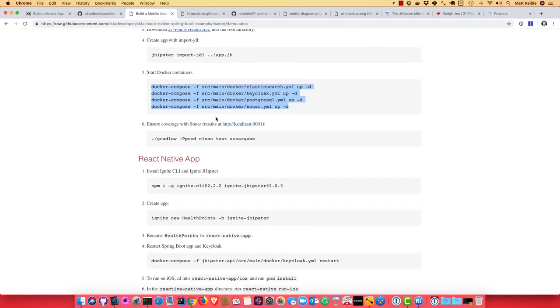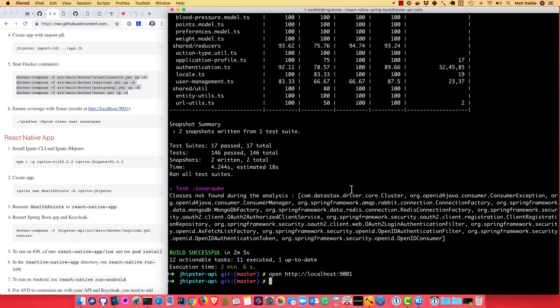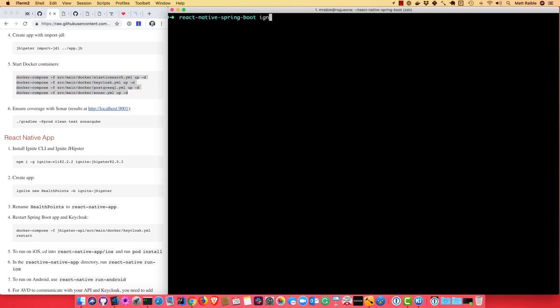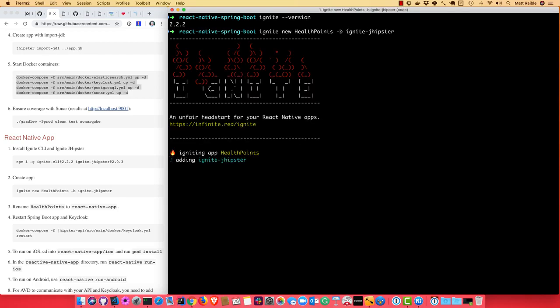The next step is to add a React Native application. I already have Ignite CLI installed, so if I run ignite --version, you can see 2.2.2 is installed, so I can do ignite new HealthPoints. The reason I'm calling it HealthPoints is that's what I want the name to be in the application itself. I will actually rename that directory after this is created. So we'll specify the path to our JHipster project directory, which is jhipster-api.